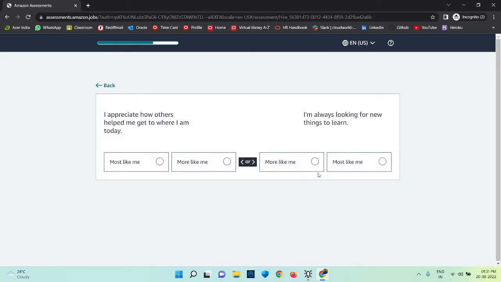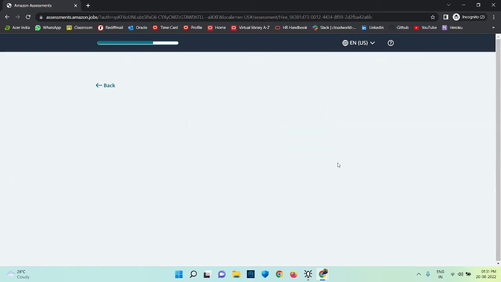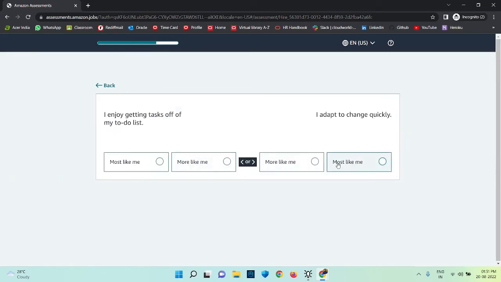I think about how others help me get to where I am. I'm always looking for new things to learn. I adapt to change quickly. Then I recover from setbacks about as quickly as others. I usually create a plan before starting to work. Sometimes I think about how others will contribute. Constant change is exhausting. I sometimes have a hard time putting failure behind me. Rechecking work is usually a waste of time. I sometimes have a hard time putting failure behind me.